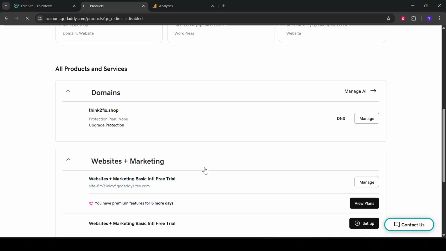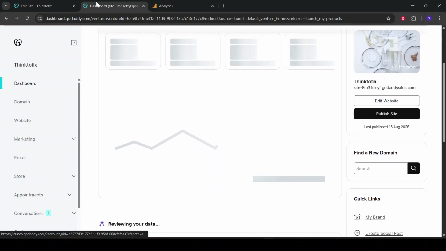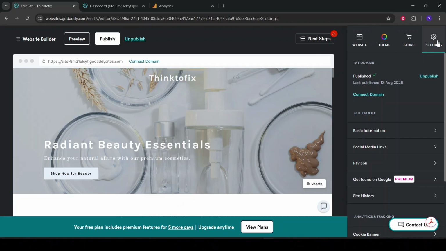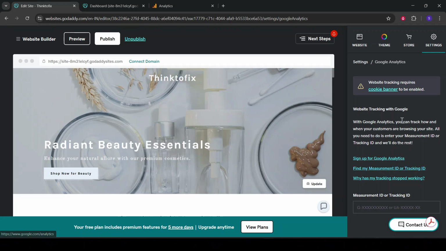Within the Website Builder, look for Settings in the left-hand menu. From there, go to Tracking Analytics. Here is where you'll input the Google Analytics information. Find the section for Google Analytics and paste the tracking ID into the appropriate box. Ensure you paste it exactly as provided, so you don't encounter any errors.